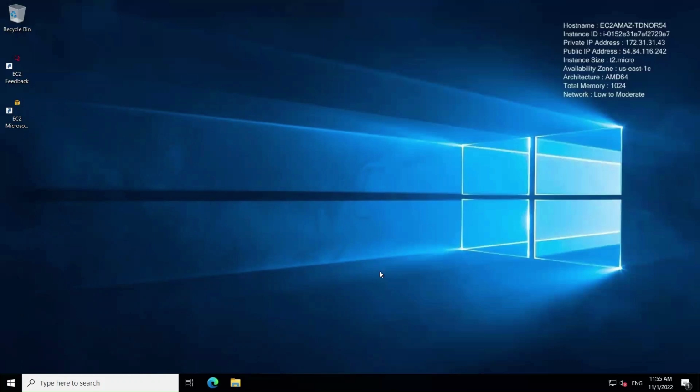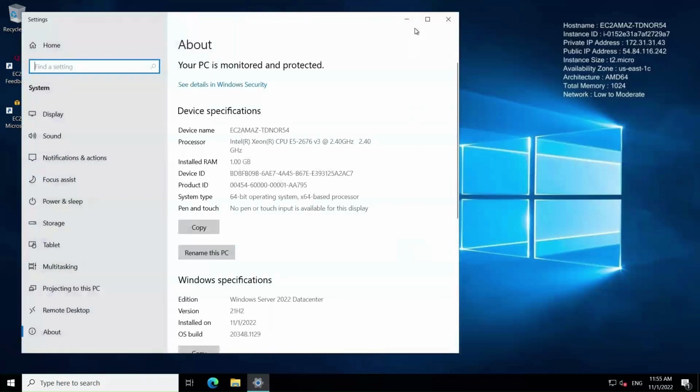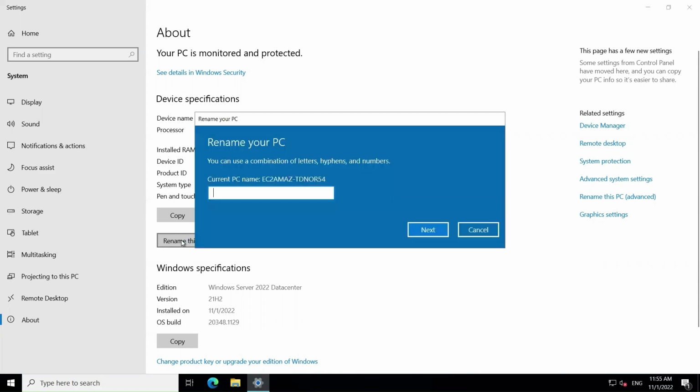So it is taking time. Now here, what we need to do is, if you see the device name, it is showing something like EC2AMAZ-TDNOR54. Okay, this is the device name. We need to change this name. So I'll click on rename this PC and current PC name.